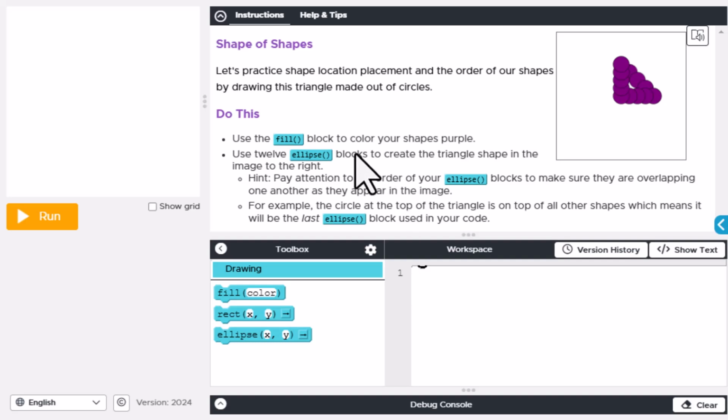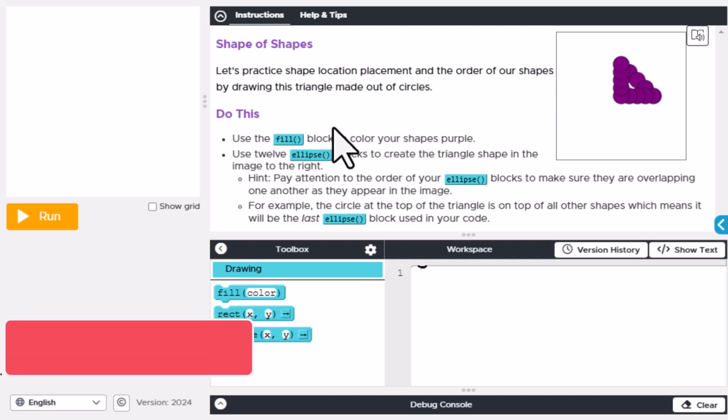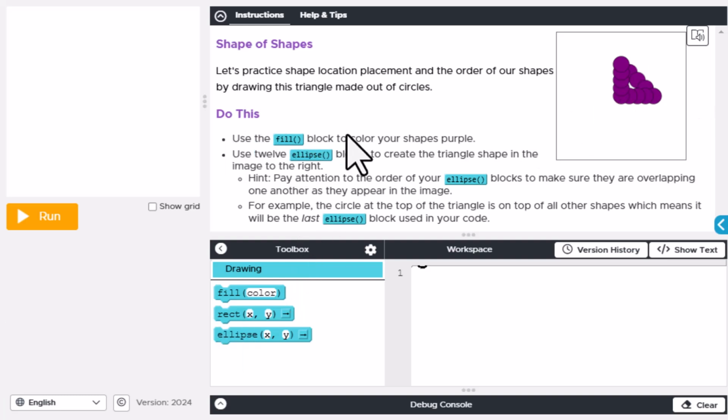All right, welcome back. So we're looking at another practice activity from Lesson 3, Code.org Drawing and Game Lab. And this one can be a little bit confusing and a little difficult. We're going to create this pattern right here, and we're going to fill it with a bunch of ellipses. And if you read the do this, it says use the fill block to color your shapes purple. So we should probably do that first. Okay, and if we don't want yellow, we would like purple. So we'll just go ahead and spell this in here.